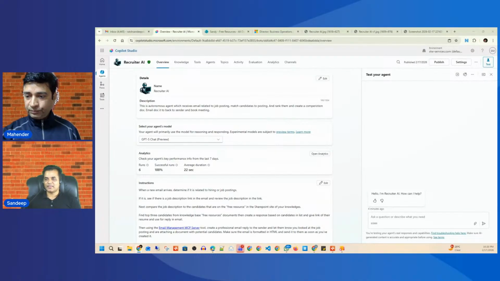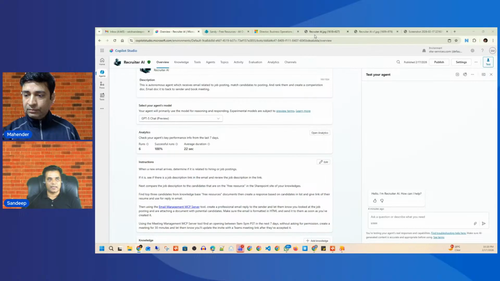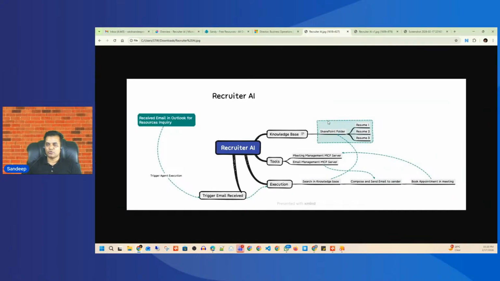Thank you, Mahendra, for explaining in detail everything we are going to cover today. Let me start with this agent, which I already created, and let me explain what this agent is going to do, as Mahendra already explained. The very first thing is that whenever someone sends an email for a resource inquiry for any particular opening, it will trigger the agent, and then the agent will do all those activities.